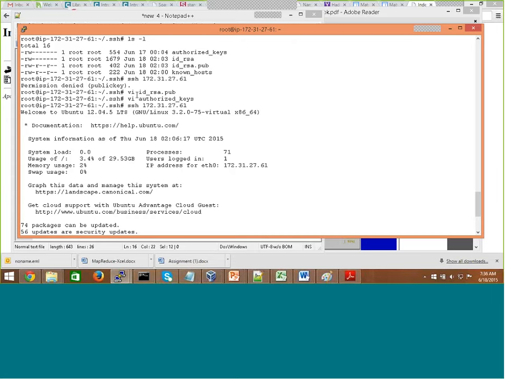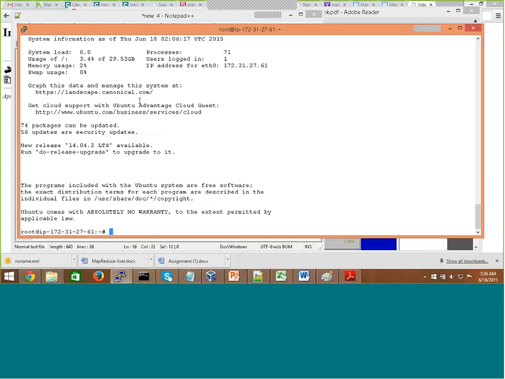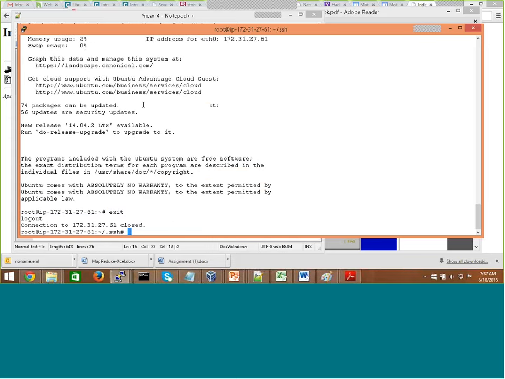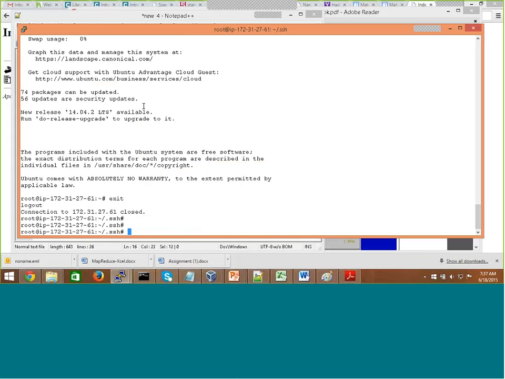If the private and the public key pair is matching, then only it will allow you. That's your first step. So to the machine itself, you are able to do. Now you have other nodes also, right? So 60, 61, and 62. So on 61, you are able to do it.